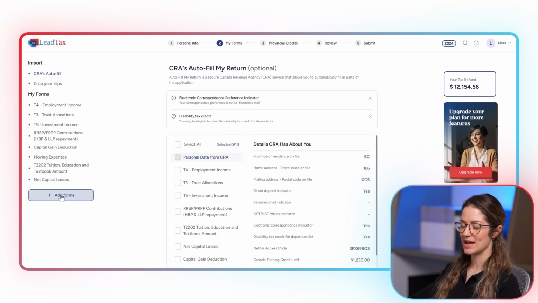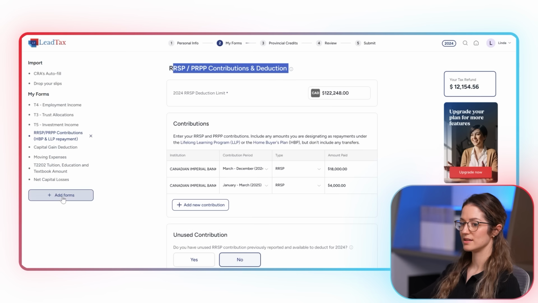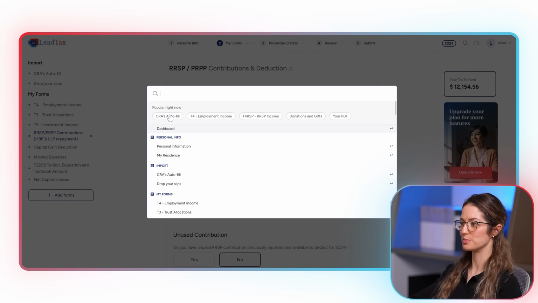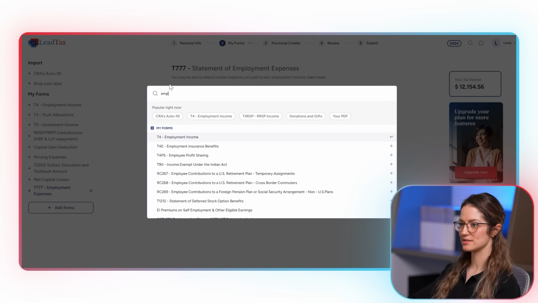Lead Tax helps uncover deductions and credits you may qualify for. Let me show you how. You're going to select the Add Forms button, and we're going to search for a deduction. Let's put in RRSP. Next, we'll search for moving expenses. And now we'll add employment expenses.